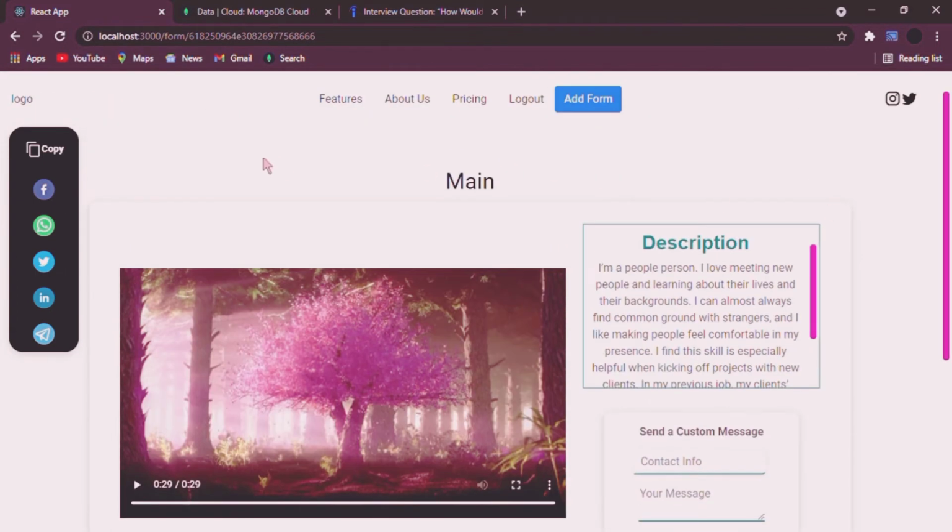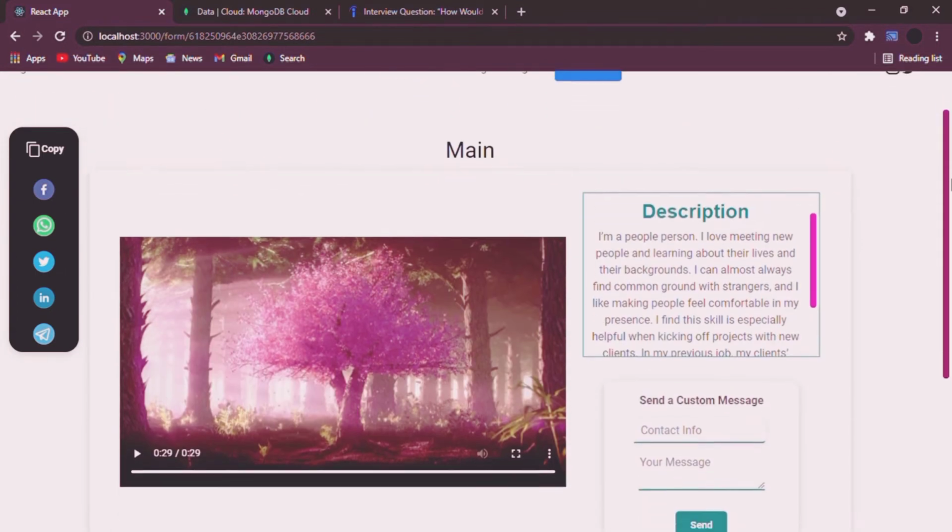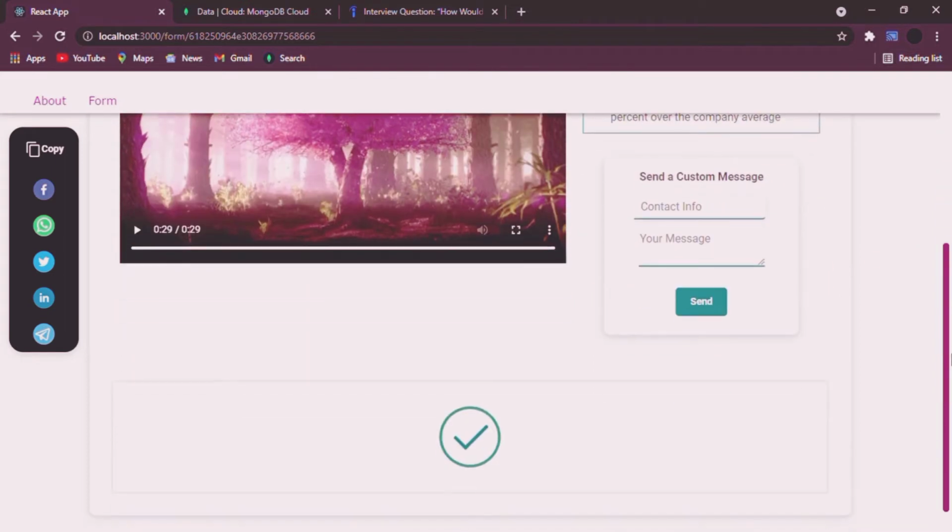So if I go back to my dashboard, let me just make sure I've covered everything. So this is the description again, the description box, and yeah, a custom message part. I can send a custom message, which doesn't have a backend yet. I can send it, but let's say I go back and I come down over here.